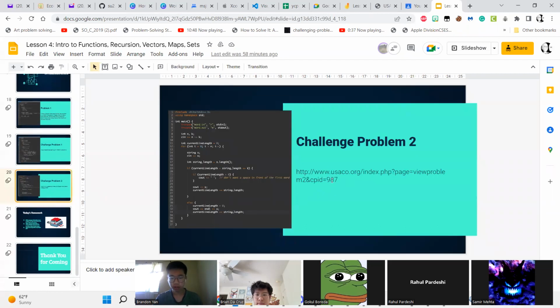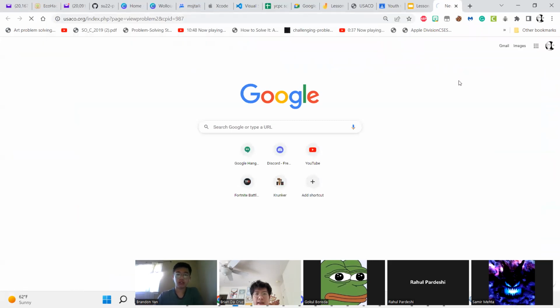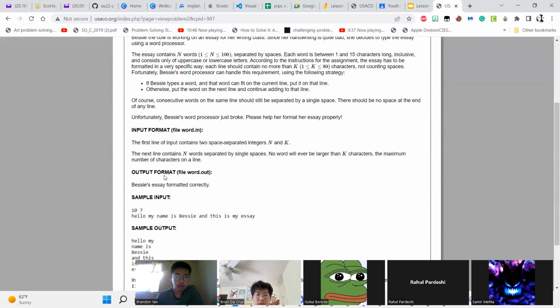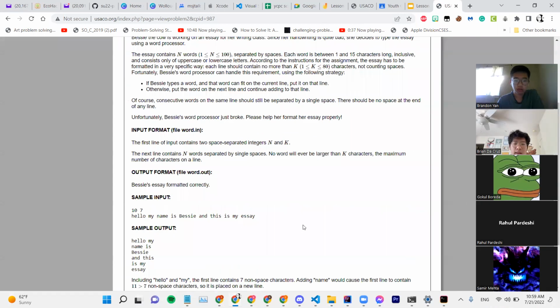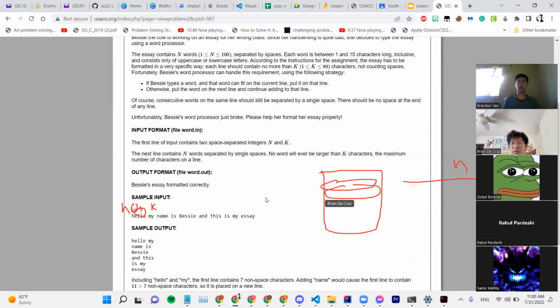I want to explain this whole problem because we're almost hitting the hour, so I'll explain it pretty quickly. Essentially, it's giving how many words are inside Bessie's essay, and the maximum characters that you can have on a single line, which is K over here. Think of it as a piece of paper. I have an entire essay written out of n words, and each line on this piece of paper can only contain a certain amount of characters because there's not enough space. If there are too many characters, I have to move on to a new line. That's basically what this problem is saying.